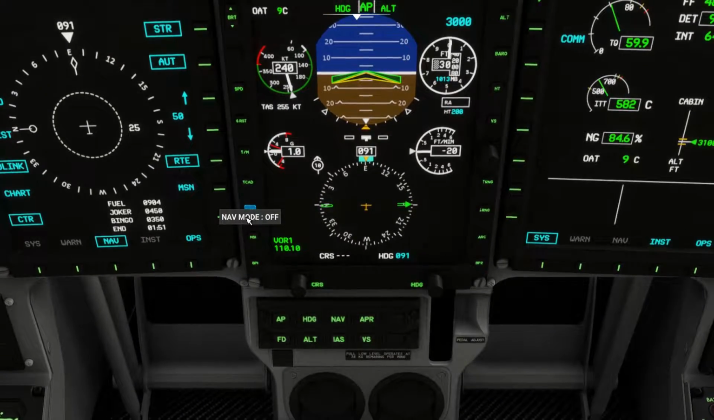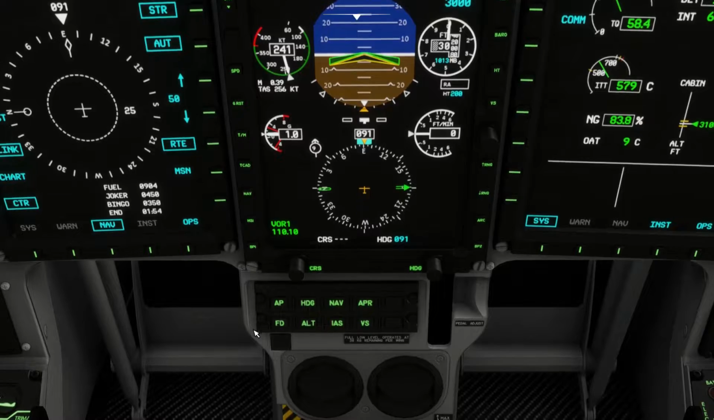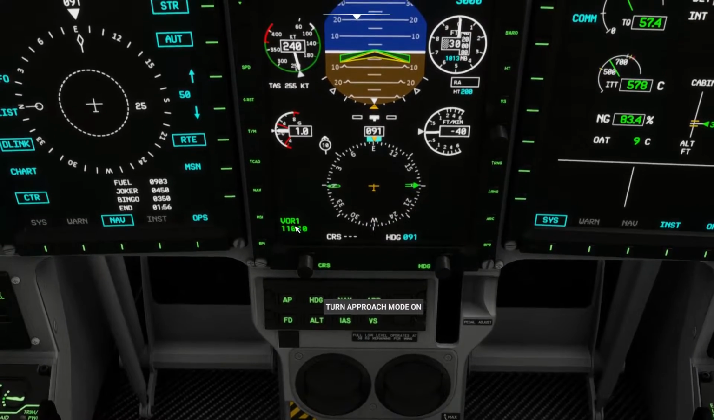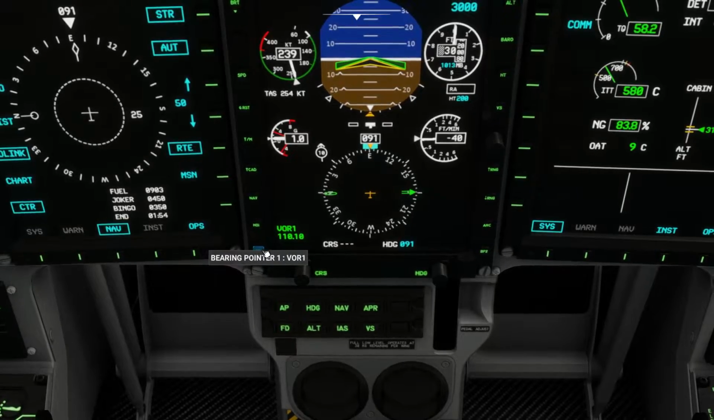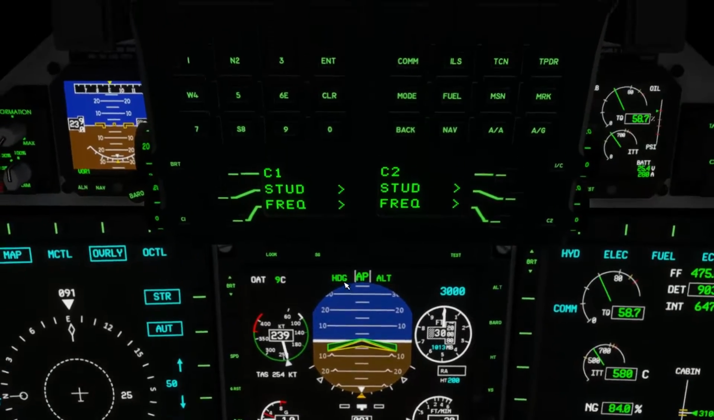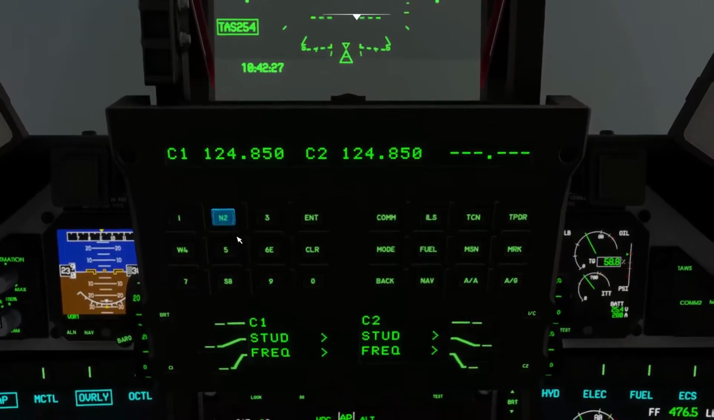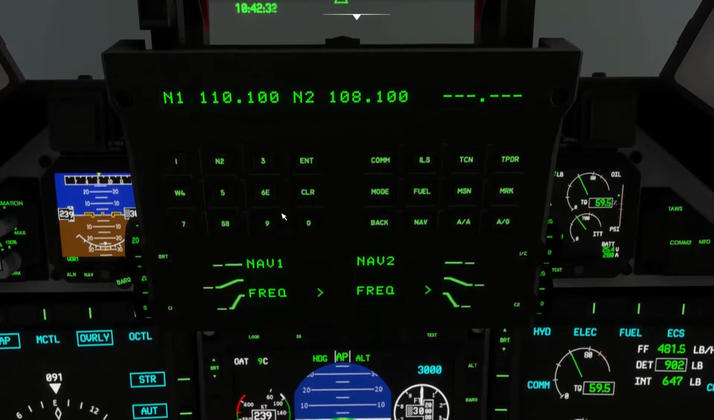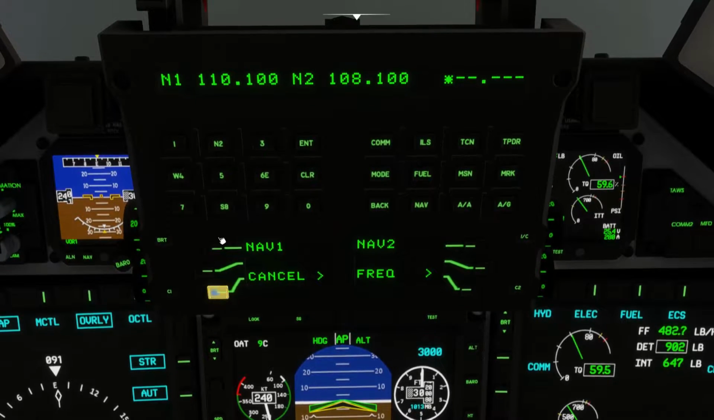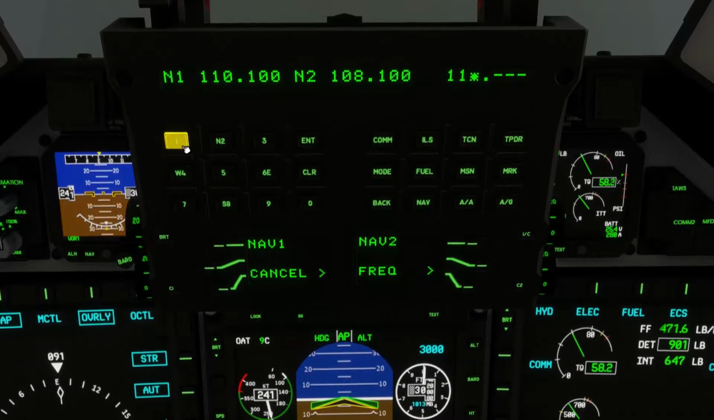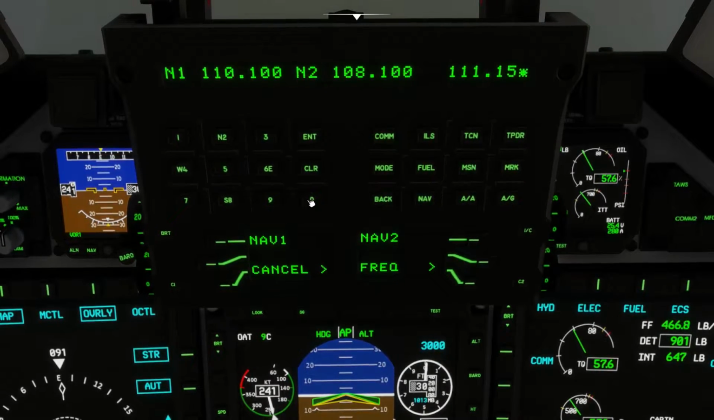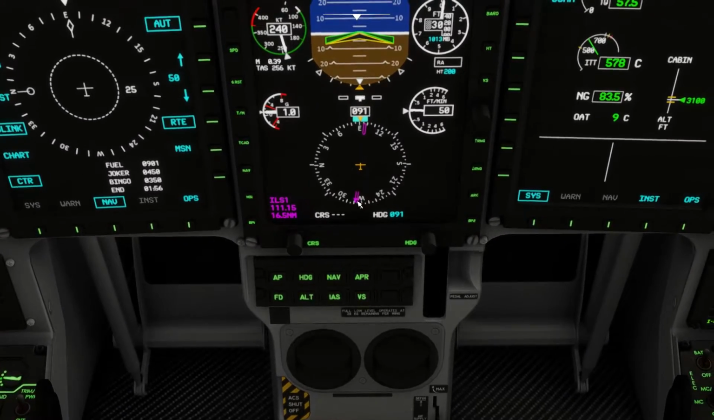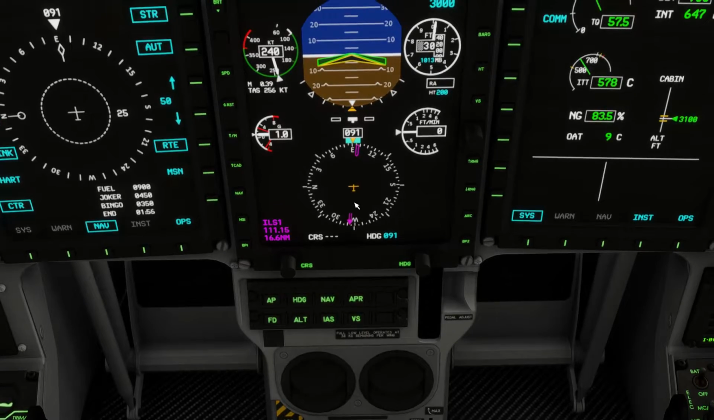So we're not going to use the nav system, we're just going to use this purely off of heading hold and approach. And then we want our bearing pointer as VOR1. Next we want to change our ILS frequency, and we're going to put in nav 1 frequency 111.150, enter. Okay, we've got an ILS magenta line now, which is behind us.